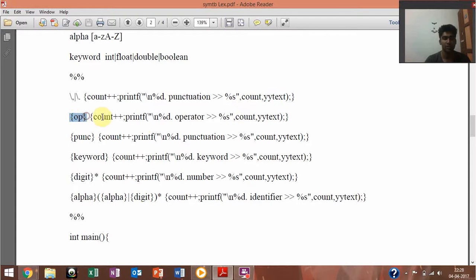So if it's an operator, then once an operator is encountered, this line gets executed and the count for this gets incremented. Similarly, if it encounters a punctuation, then this line gets executed. If it encounters a keyword, then this line is executed. If it encounters a digit, then this line is executed. Now since there may be many combinations of digits, that's why we have digit star. And at last, if it's an alpha followed by alpha and digit star, then it is an identifier.